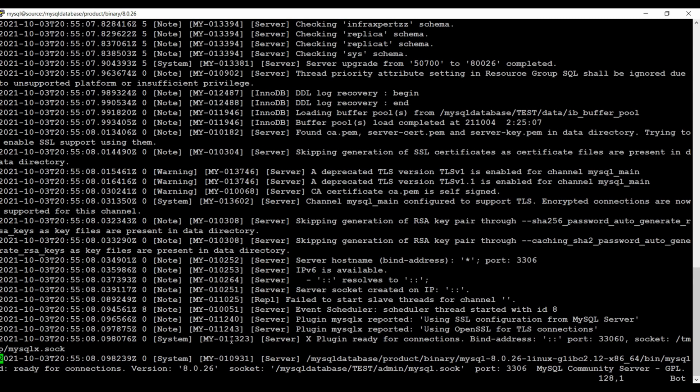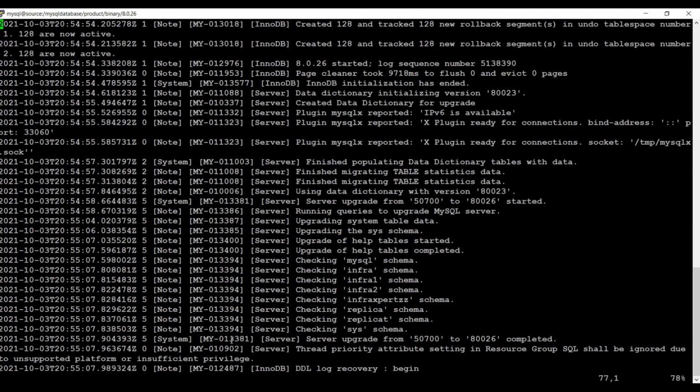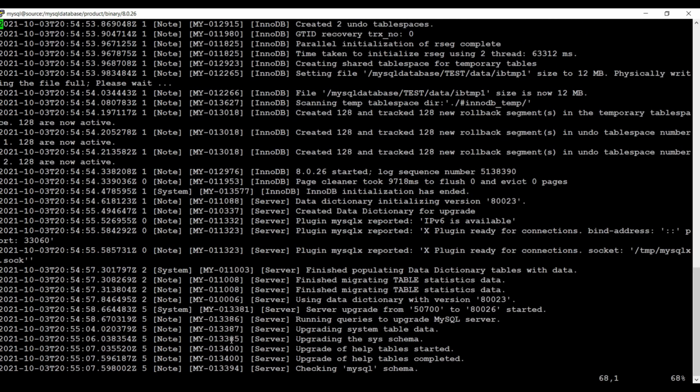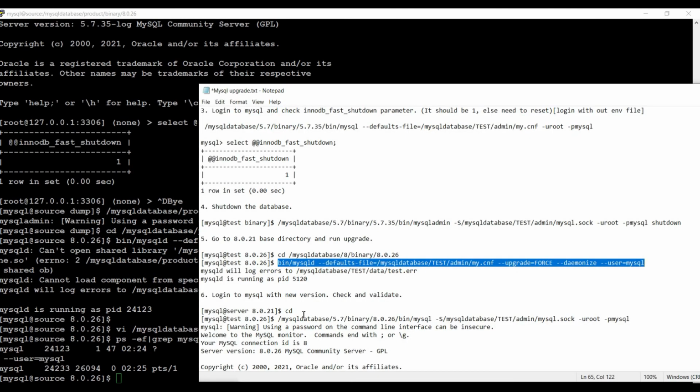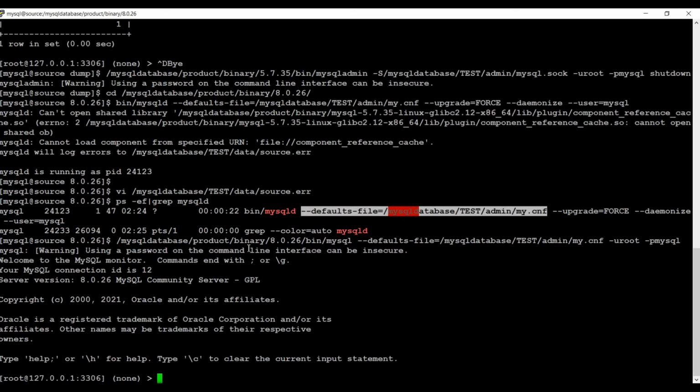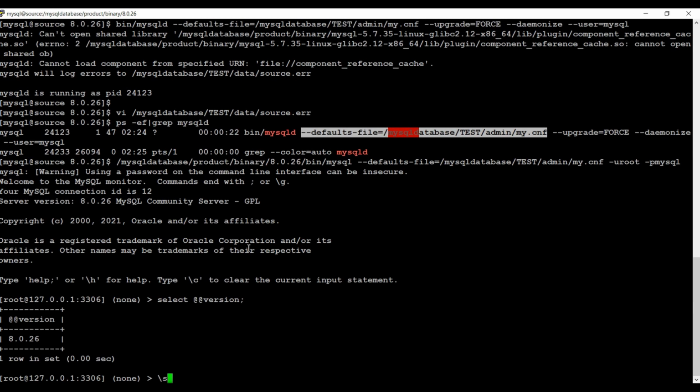Let me check the logs. I cannot see any errors present in the log. So my database, I can say that it is upgraded to 8. Now let me just log into the database. So I have logged in. Let me check the version. Also let me check this.